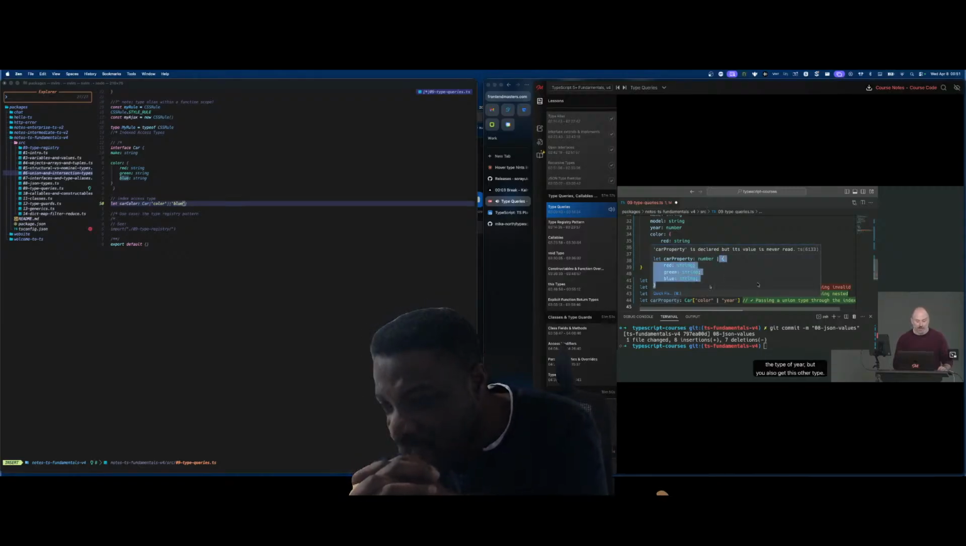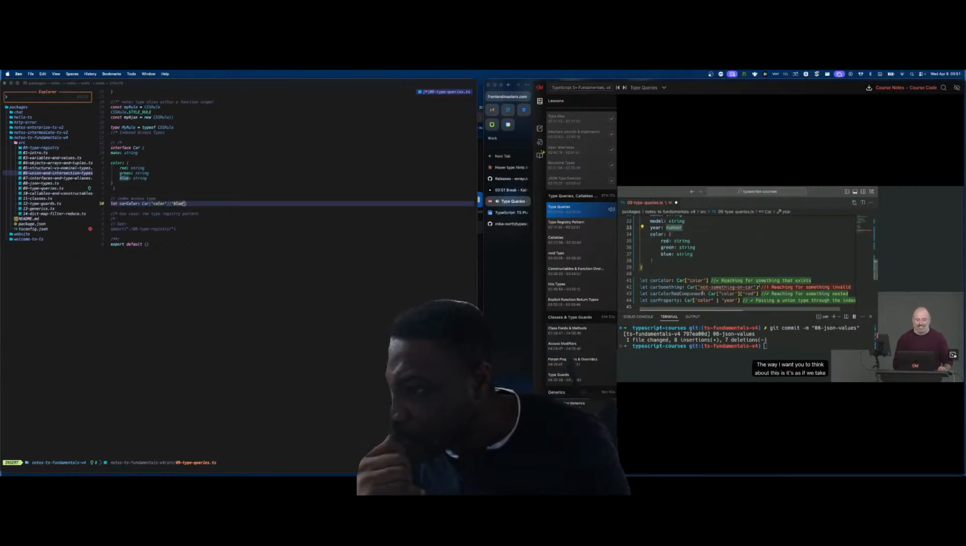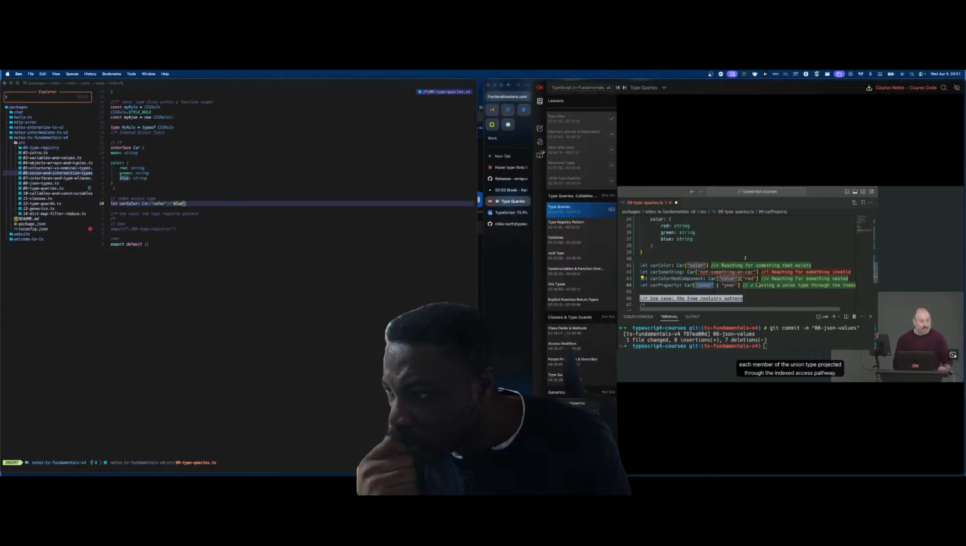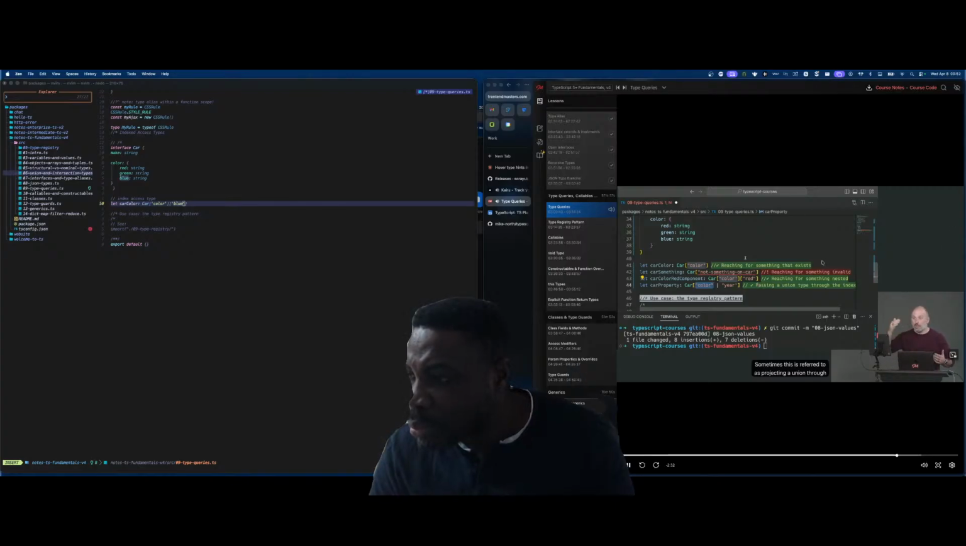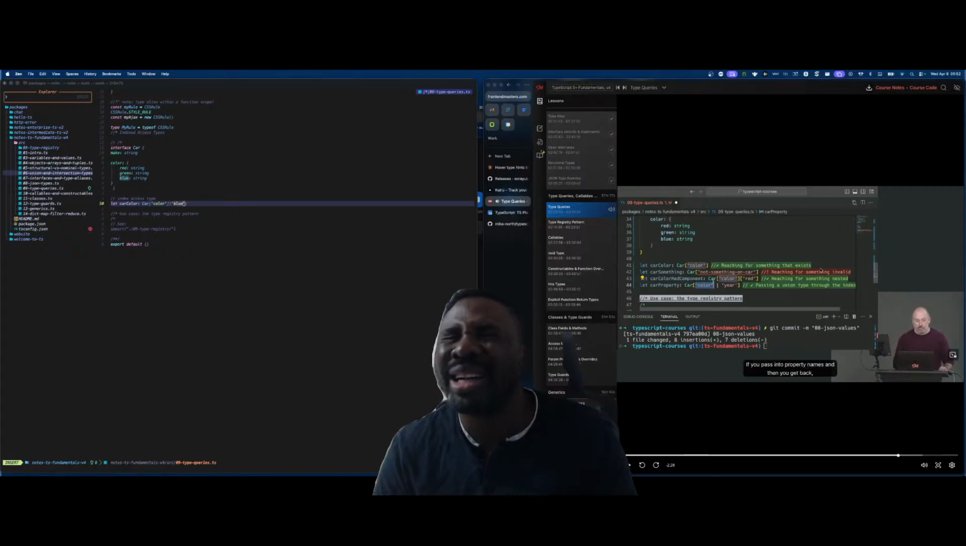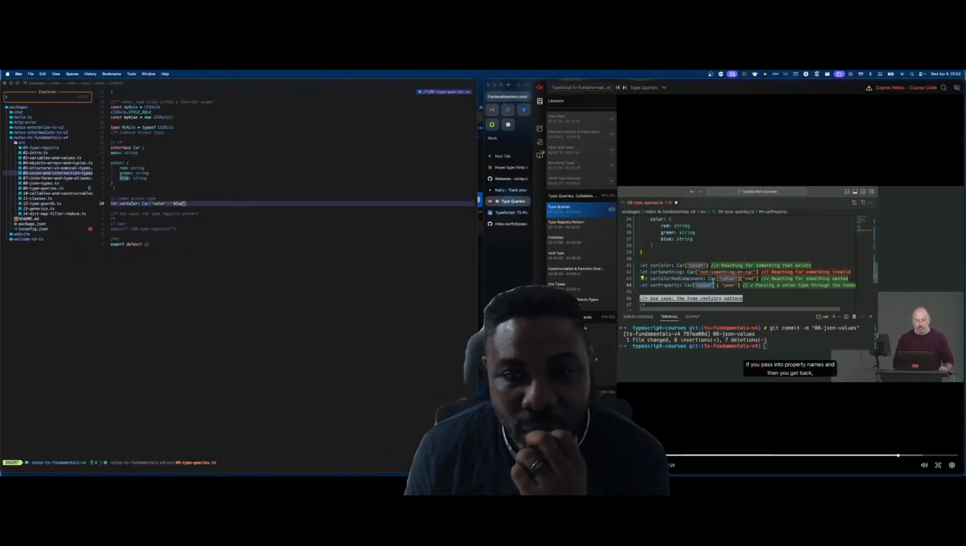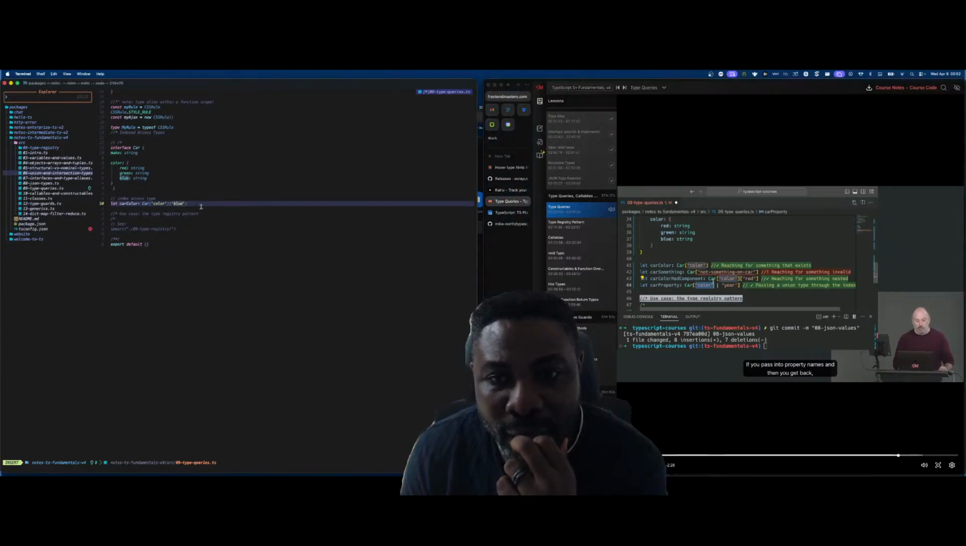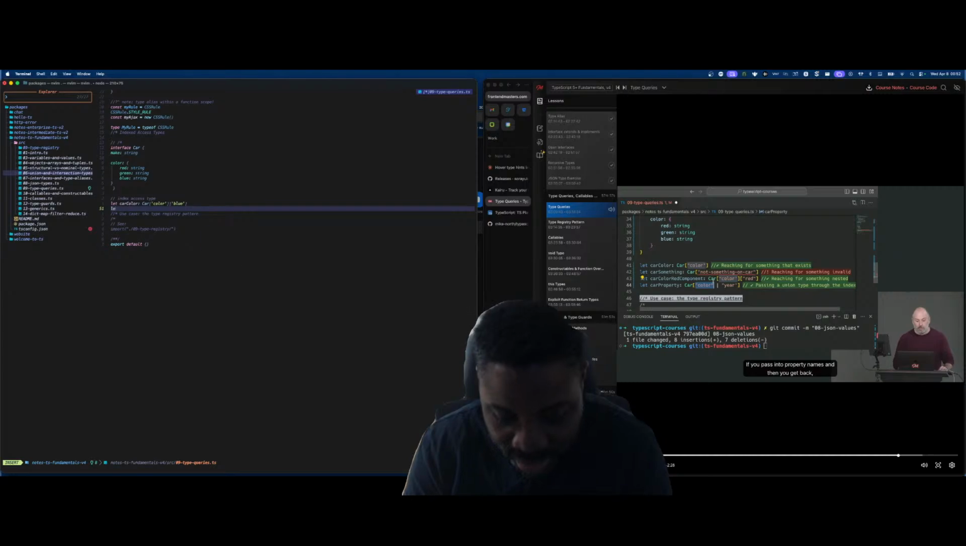But you also get this other type. The way I want you to think about this is it's as if we take each member of the union type, project it through the index access pathway, and then we take all of those results and we union them together. Sometimes this is referred to as projecting a union through an index access type. You can project a union through an index access type.